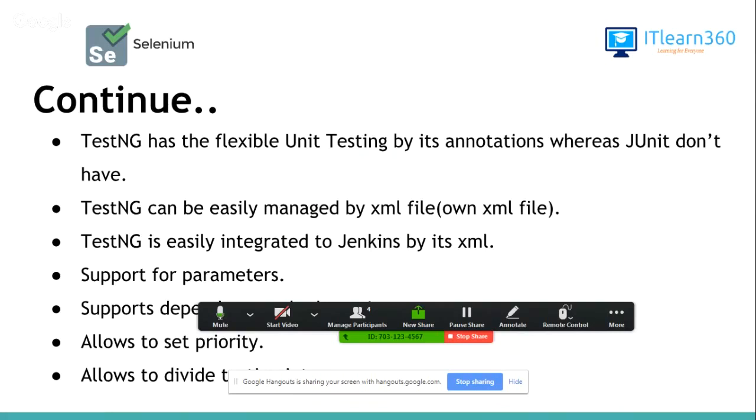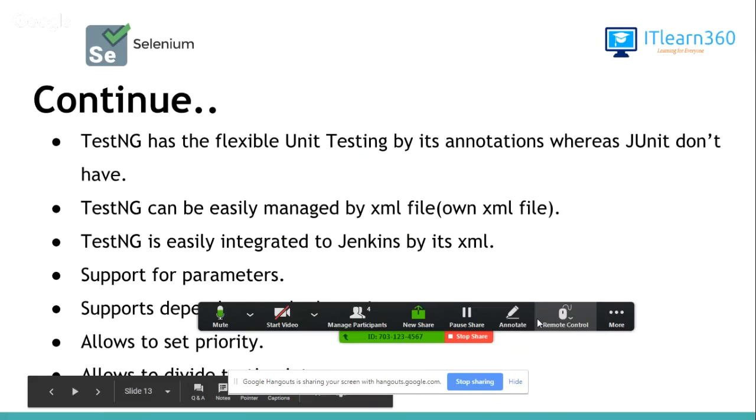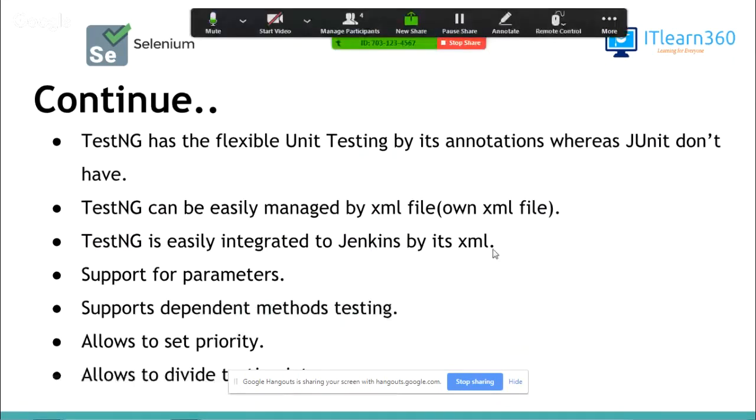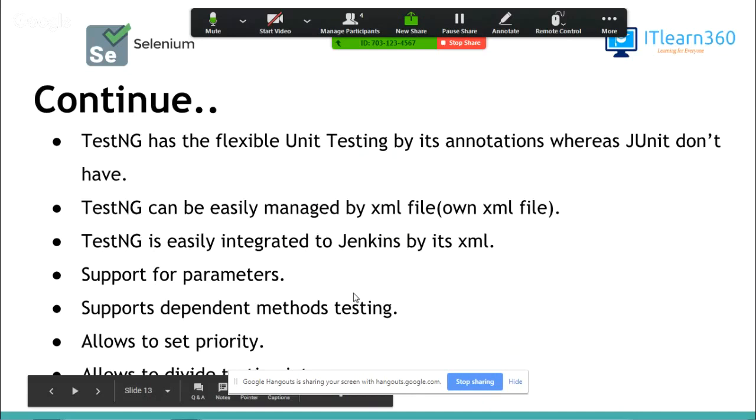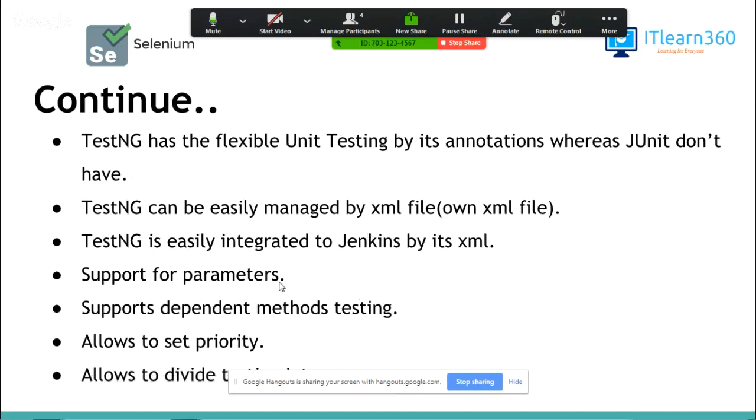Now, TestNG can be easily managed by an XML file. TestNG provides you an XML file for each and every test class, and you can directly run this XML file. TestNG also provides support for parameters. Just like in any programming language, whenever we create methods we like to give some parameters, here in TestNG also you can give parameters directly. It gives you a way to set priority: you can directly set the priority of your test methods, in which order they will get executed, and you can divide your tests into groups and run those groups individually. If you don't understand these points, don't worry, we'll be discussing each and everything in detail.